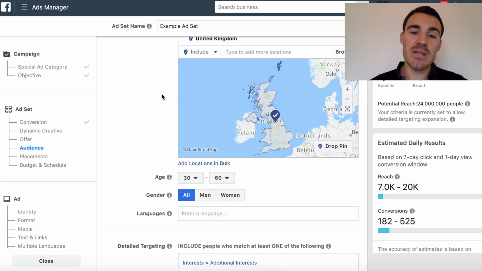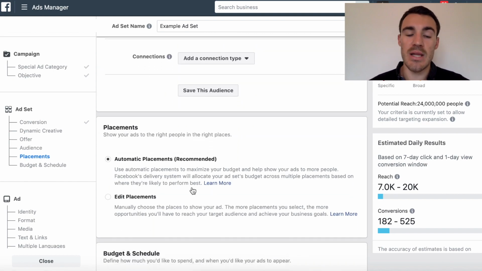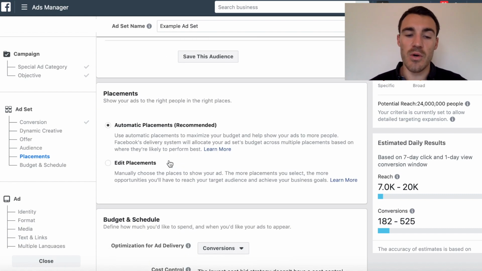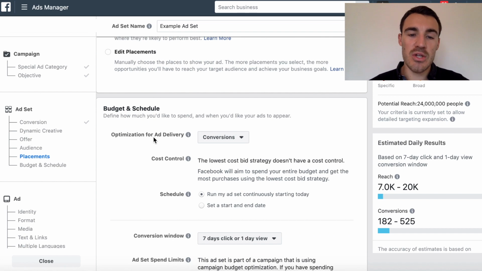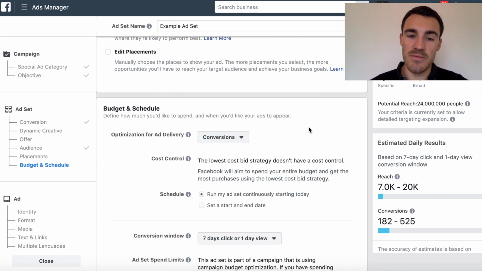Placements. When you're using something like the conversions objective, you can go ahead and use automatic placements. You do not need to edit your placements at this point. If you are running a traffic campaign or something along those lines, then yes, you want to edit placements. But for now, start with conversions, keep it simple, and go with automatic placements. Budget and schedule. Optimization for ad delivery. There are options here, but leave that as conversions.